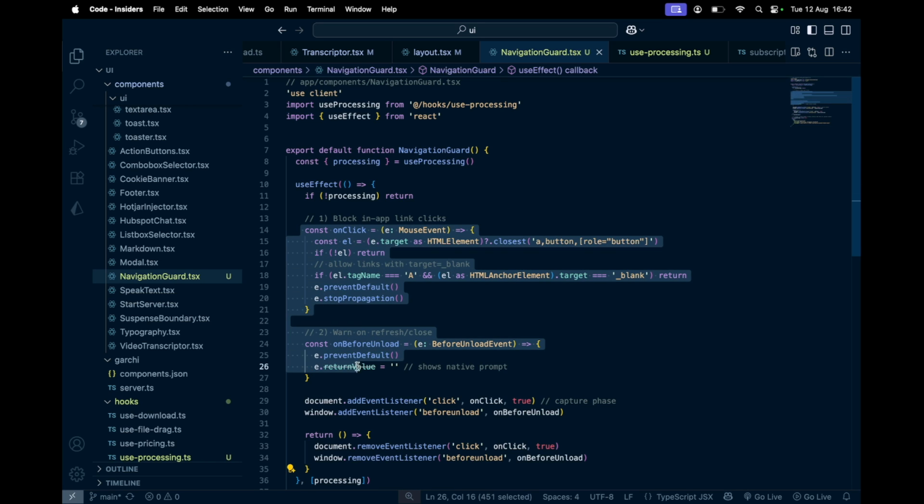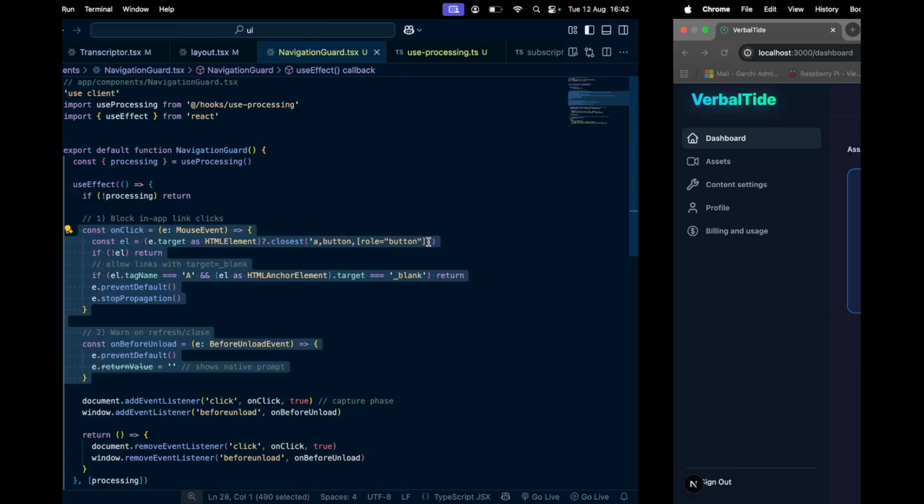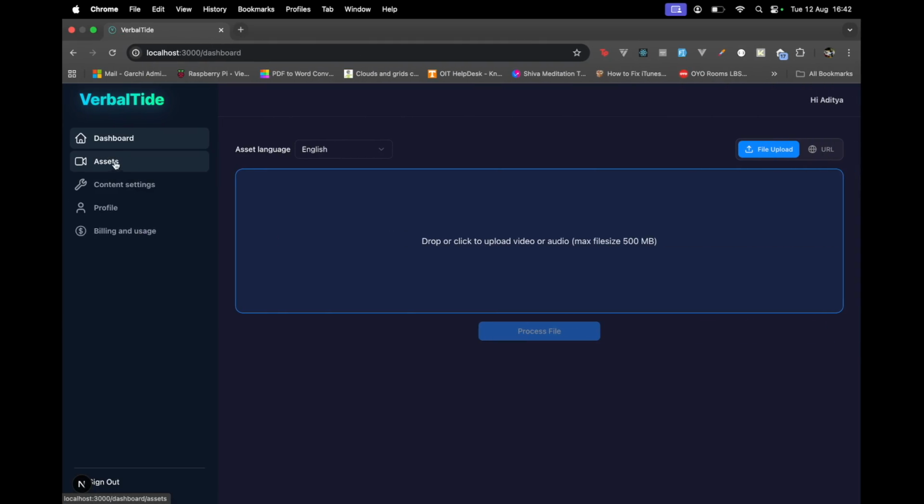Now here I have onClick and onBeforeUnload functions. Whenever someone clicks, there are some events happening behind the scenes in JavaScript. So what I'm trying to do here is, when they click on the document or anywhere on the page, I'm going to find the nearest element, which is an anchor tag, a button, or any element which has an attribute of role button, wherever the click happens. So let's say if I clicked over here, the nearest would be this one over here.